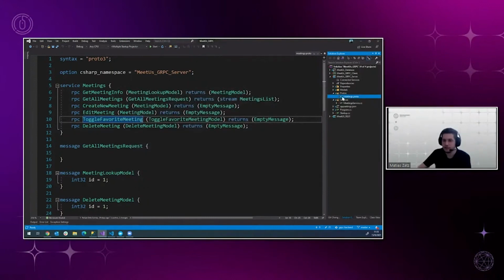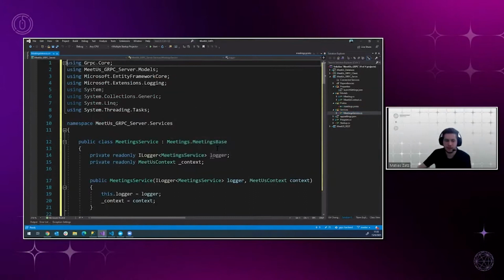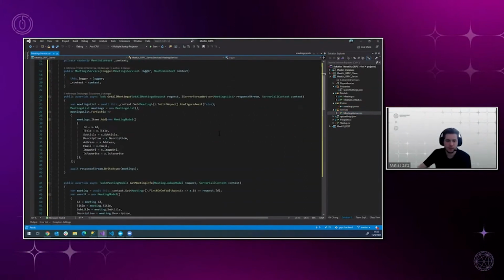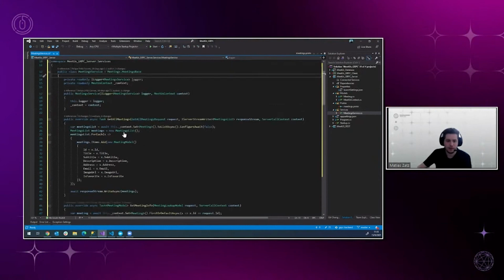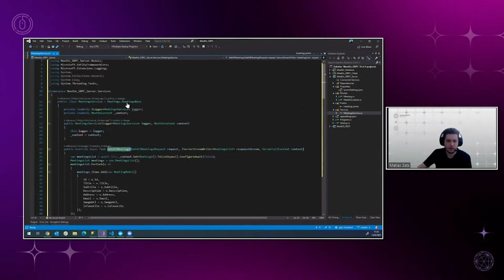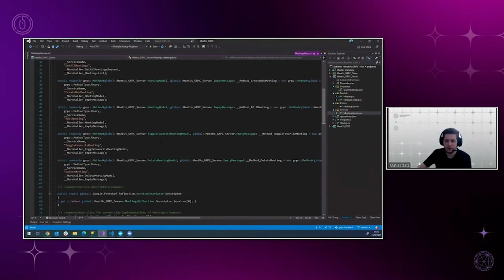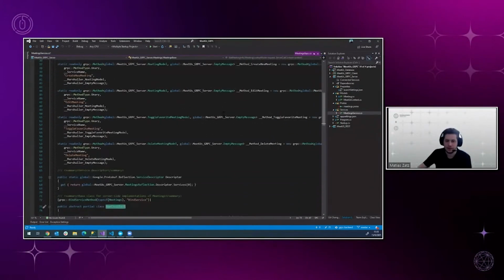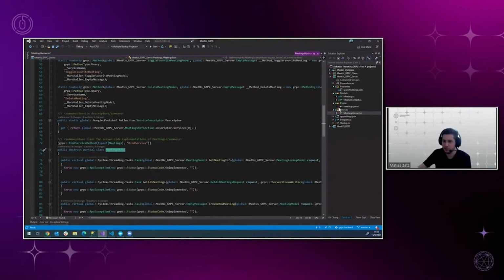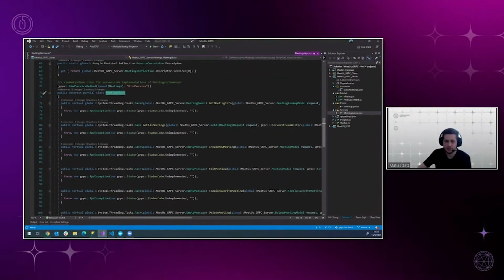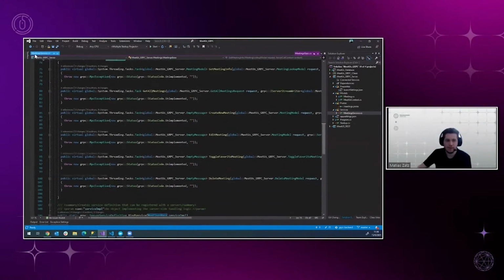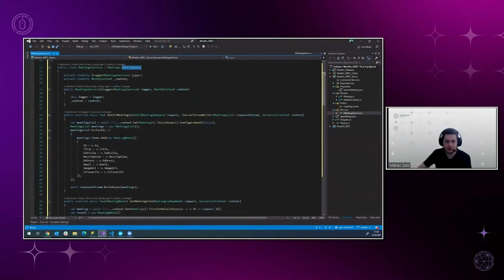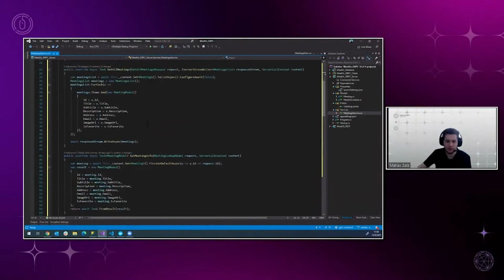And then this will generate some code that we can actually, let me check here. So I have this meeting base. This is all the code generated by gRPC. So this is where the magic happens. Each time you rebuild a Protobuf, it will generate all this code. And the cool thing is that you can override those methods to make them what you want.